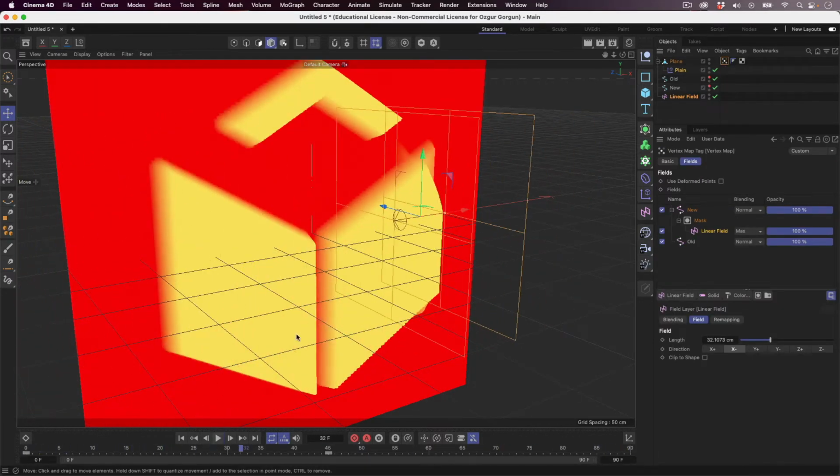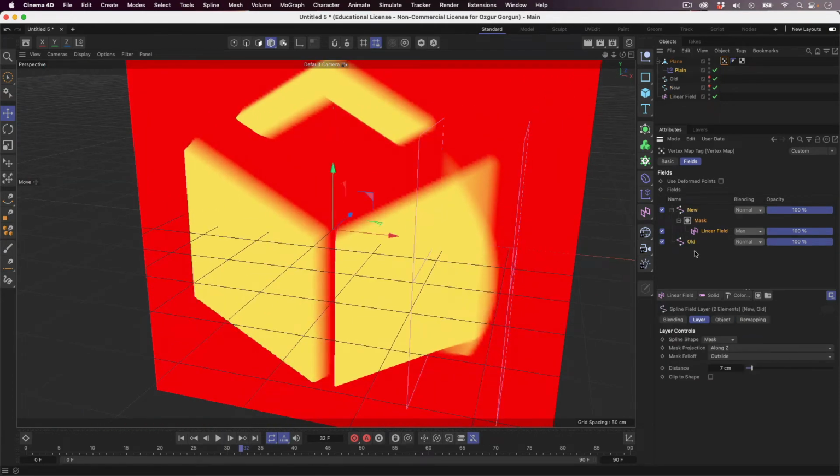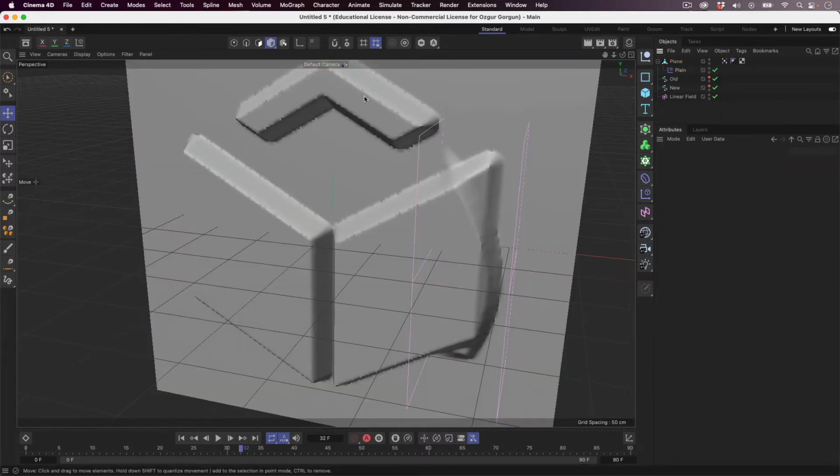So let me stop this. So for that, I'm going to select the splines, the new one and the old one. I'll, let's say, increase the distance from 7 to 10. So that will soften things a little bit. But this still won't be enough. If I click outside, I can see the deformation is still quite rough.